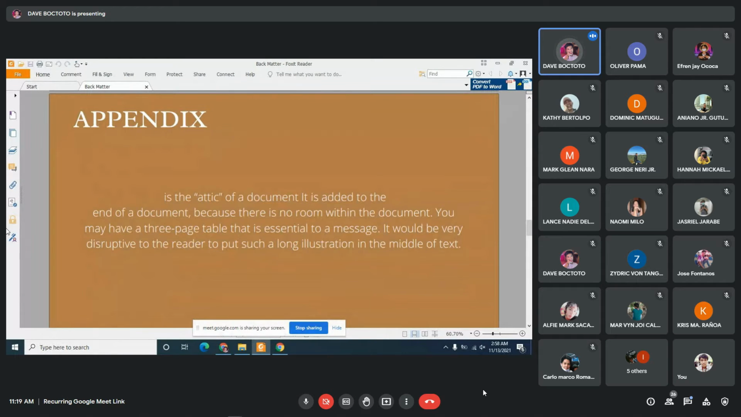So appendix. Appendix is the attic of a document. It is added to the end of the document because there is no room within the document. You may have a 3-page table that is essential to a message. It would be very disruptive to the reader to put such a long illustration in the middle of the text.